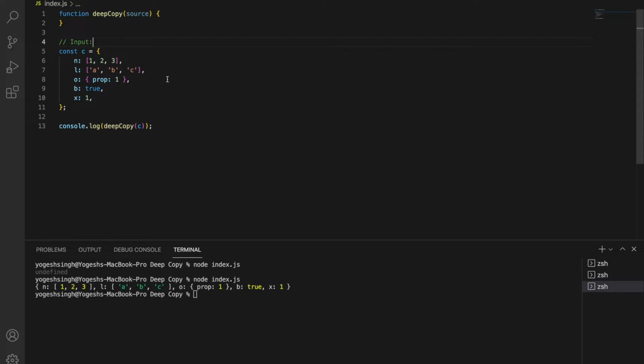For example, we have an input given, which is object C, and it has multiple keys, for example N, L, O, B, X, and for each key there are some values given. We want to copy these keys into another object, and also we want to copy the values as well. This looks easy, but one thing that we have to consider here is that when there are values like an array or an object, this becomes a complex task.